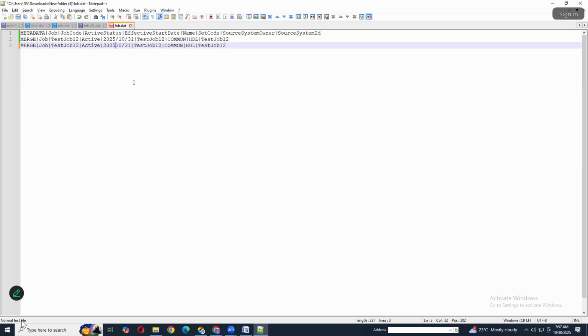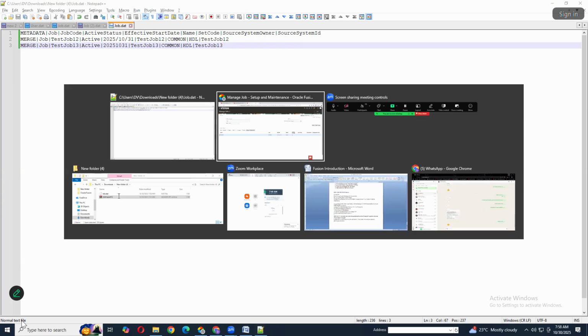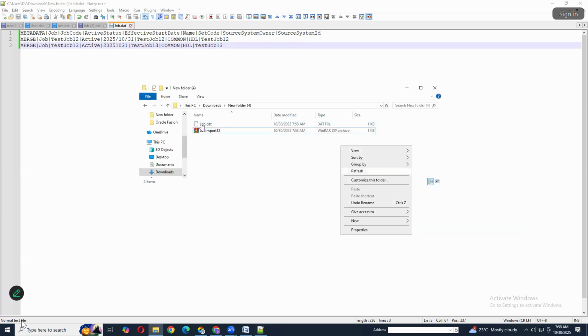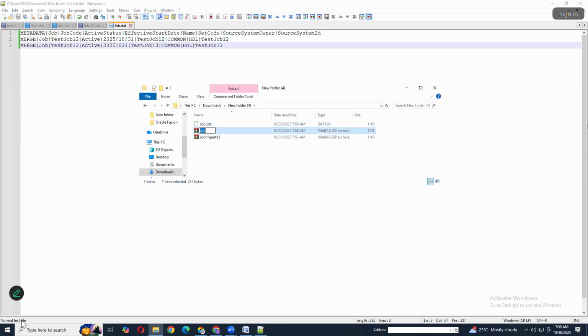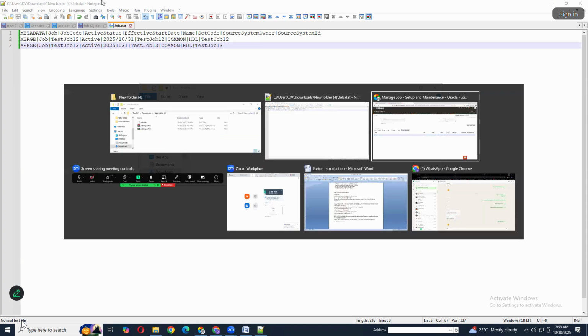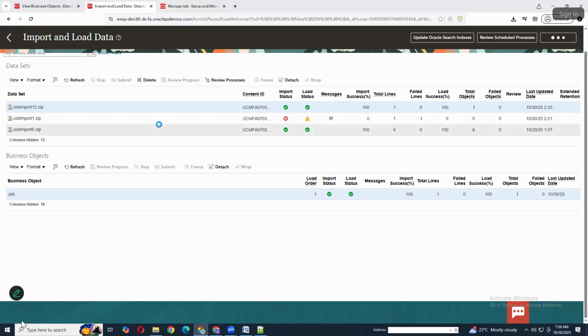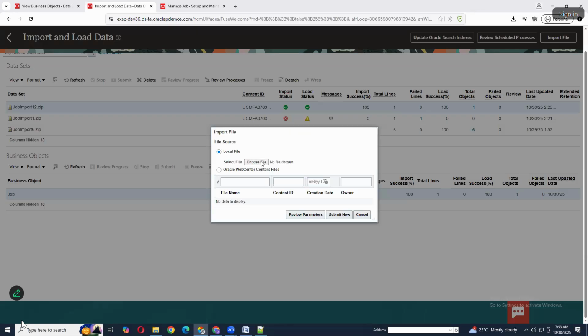Now here I am configuring the date wrongly and I will load the job. Loading back the file. Submit.